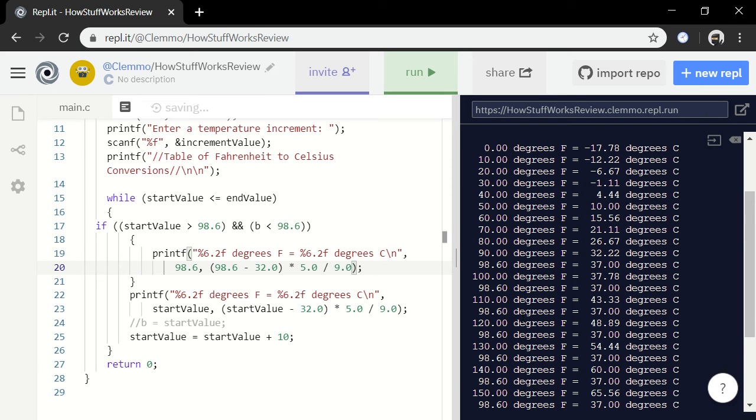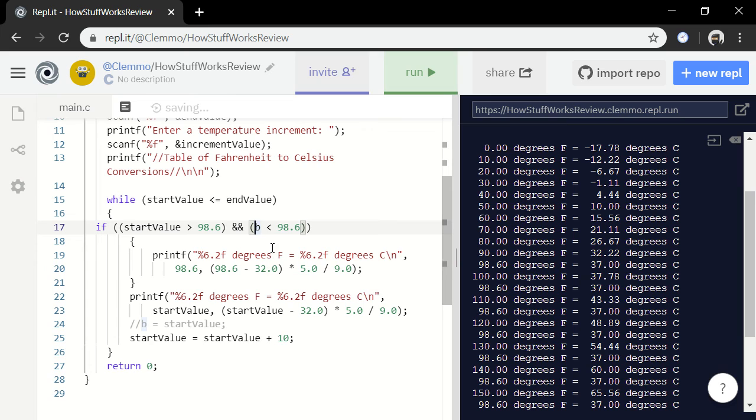So the challenge is, let's find a solution to this that is different from the one that they came up with. And it took me quite a bit of thinking because I'm not that smart, but I figured it out. What we can do is basically say, hey, right over here, we don't need this. We don't need the variable b at all. Let's leave it commented out. And we don't need to change anything over here. We just have to do a different check with start value, which is that we want start value to be greater than 98.6.